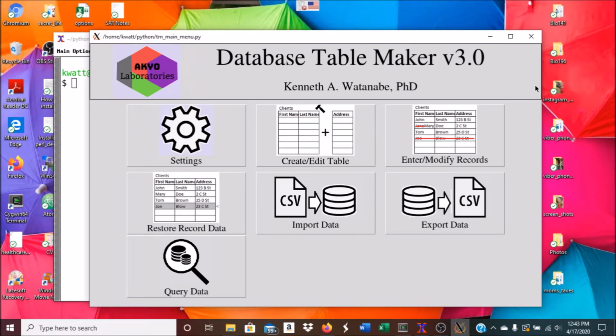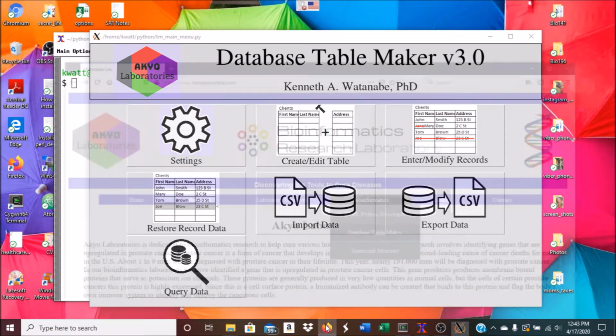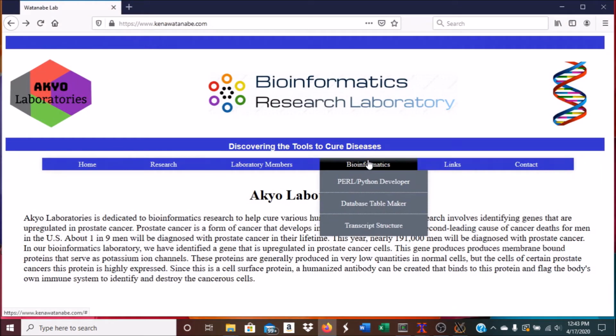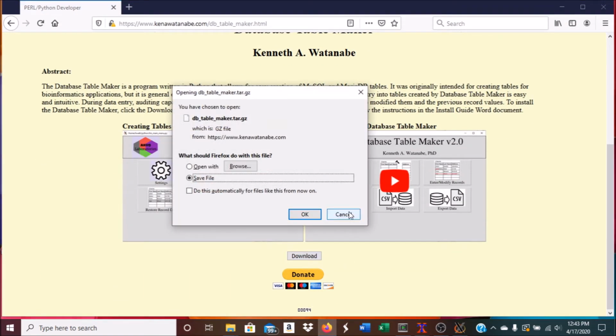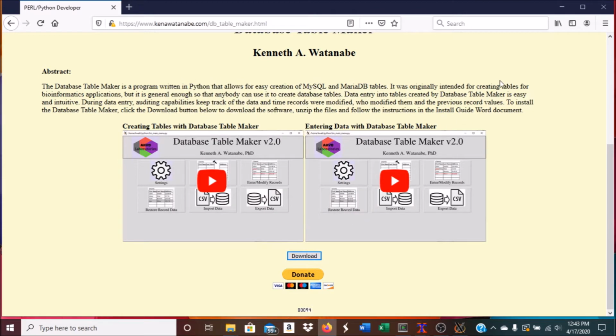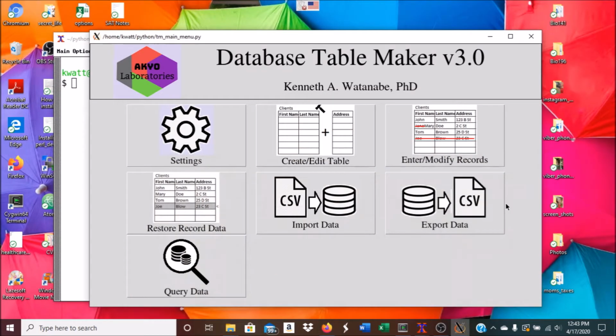Hello, this is Dr. Kenneth Watanabe, and today I will be going over how to design a simple LIMS database using the Database Table Maker version 3.0. This software is free to download at kenawatanabe.com under the Bioinformatics pull-down. There have been significant improvements between version 2.0 and 3.0, and this video will demonstrate some of the capabilities of the new version.